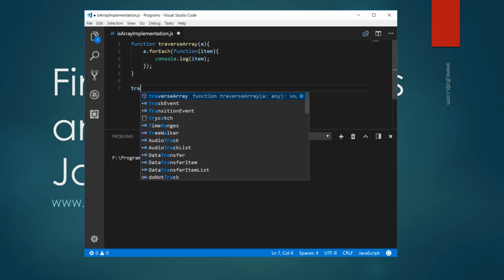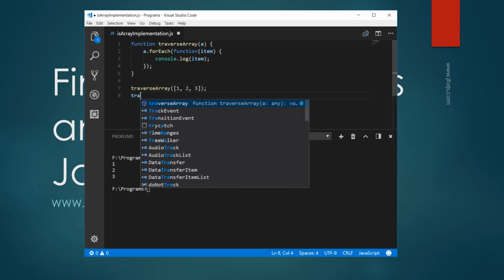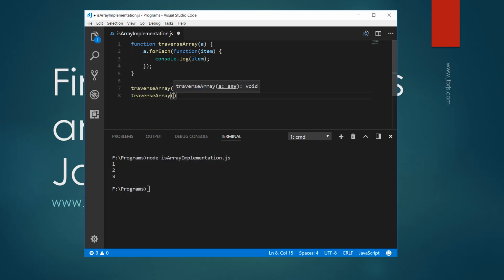Let's use this method traverse array and pass an array here. Run this program. Yep, so we are getting an output 1 2 3. So we don't see any problem here. Let's call this method one more time, and this time we are going to pass an object.